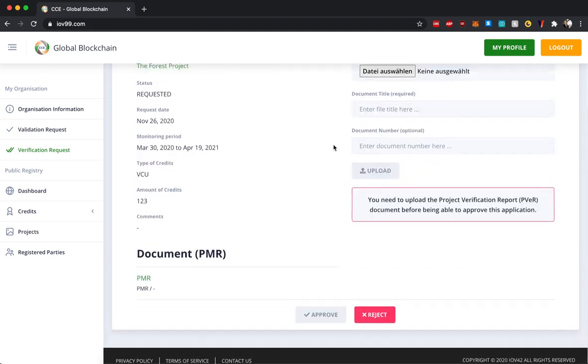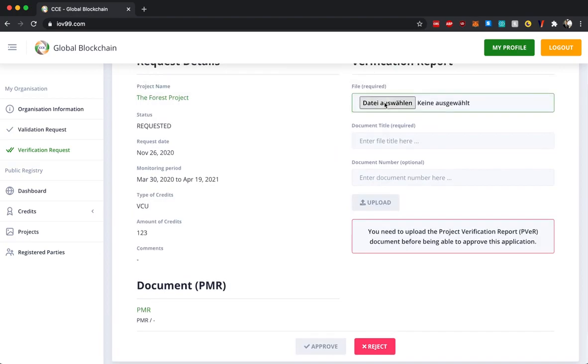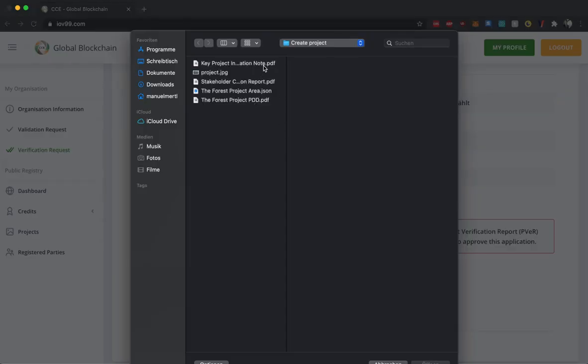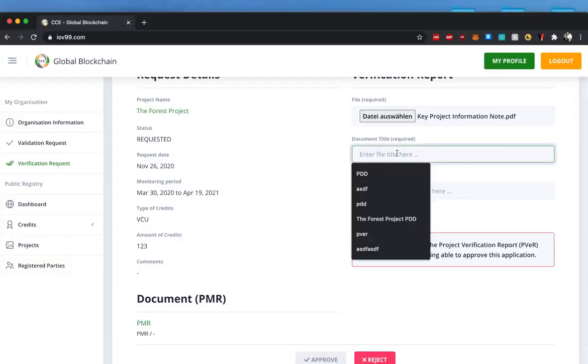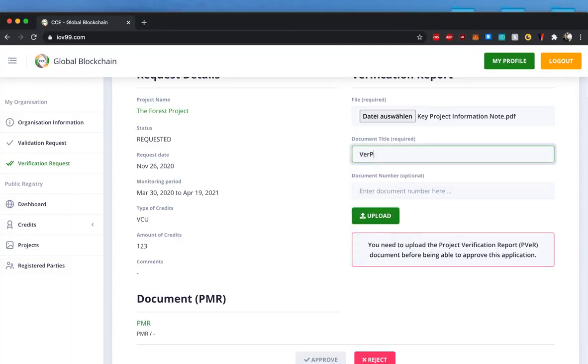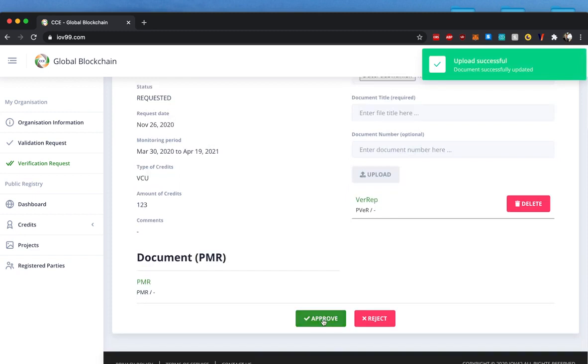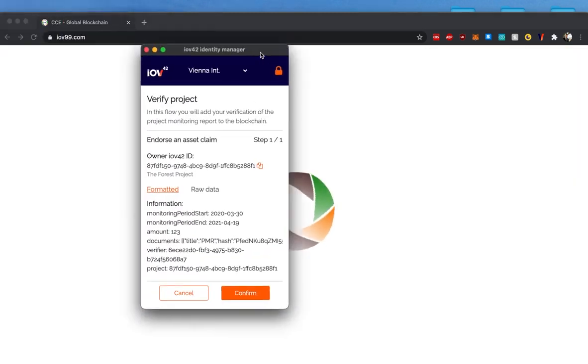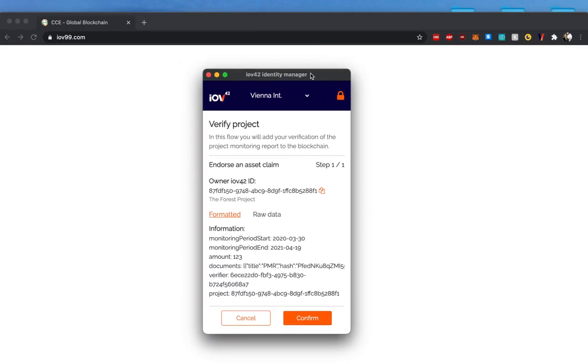If the certifying authority is okay with all of the information that they see here, they upload their report to it. Let's just take this PDF here again, and we just call it, this is the verification report. We upload this document and we approve it. And what happens? The same thing as with the validation. Again, we are endorsing an asset claim, but this time not the claim with the project information, but we are endorsing the asset claim that has been generated previously with all of that information that is related to this verification. And we confirmed it.